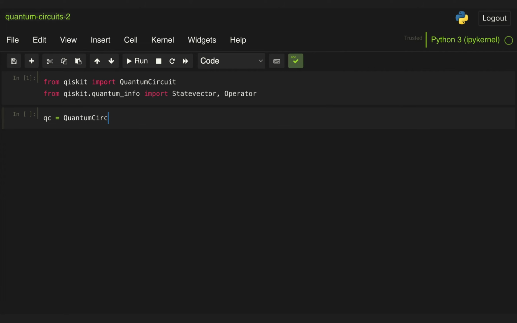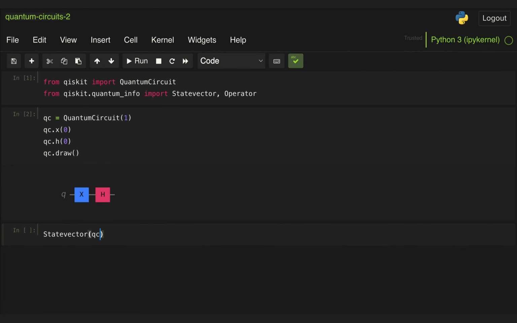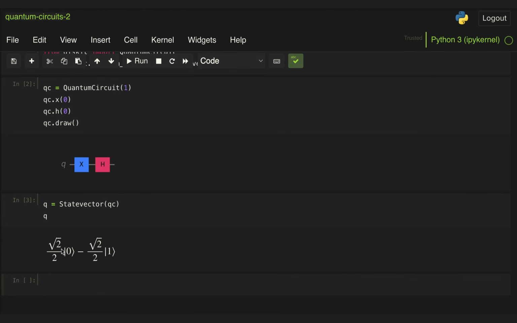Let's create that same quantum circuit we just analyzed, which had an X gate followed by a Hadamard gate. Let's go ahead and draw it. And the easiest way to simulate what the output of the circuit will be, assuming that the input is initialized at 0, is by actually just taking the Statevector class and passing that quantum circuit object to it. And if we save that in, let's say, a variable q and then display it, we see that we have that superposition state minus, which is 1 over root 2 0 minus 1 over root 2 1.